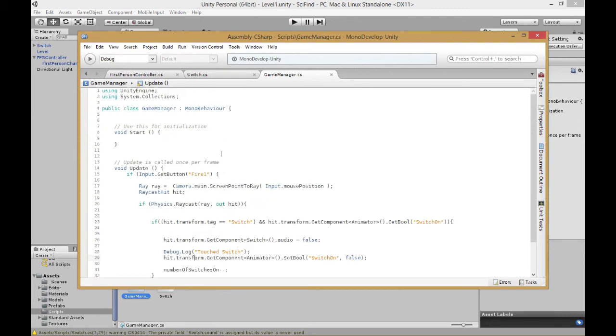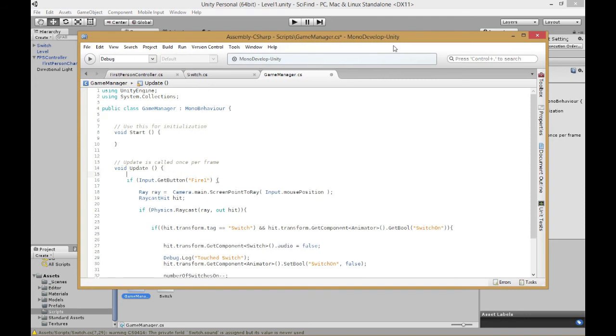Alright, so let's walk through this script. Basically, we want to know whenever the user clicks on one of our switches. So the first thing we're going to do is in our update function, figure out when the mouse button is clicked. So we'll use Input.GetButton, Fire1.